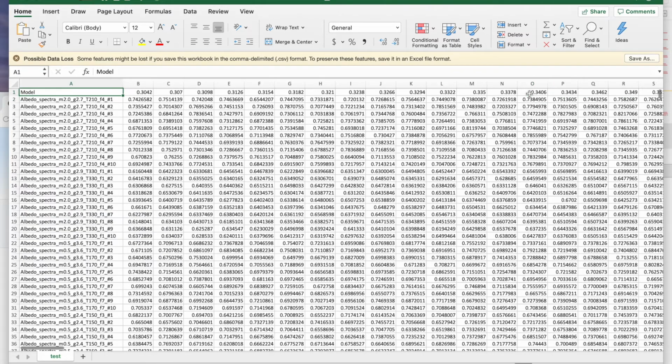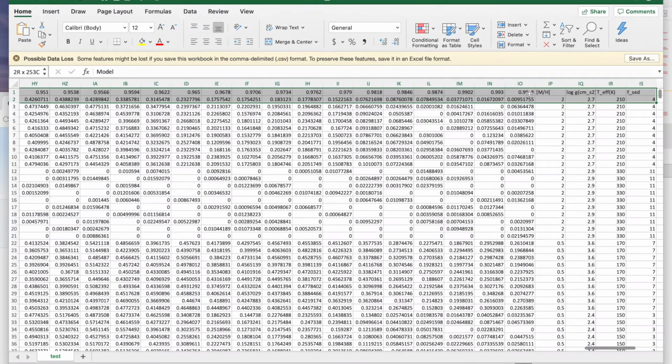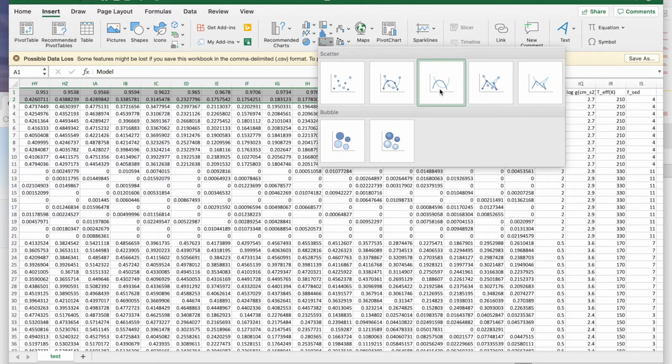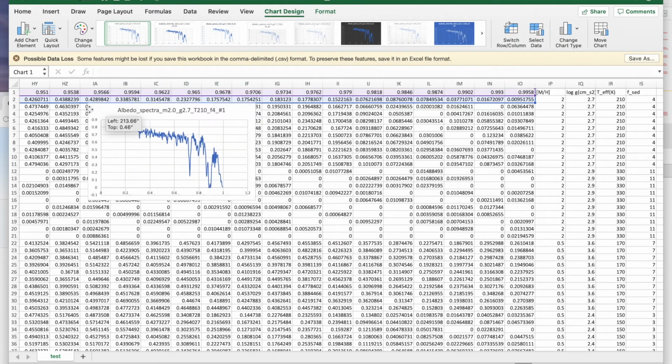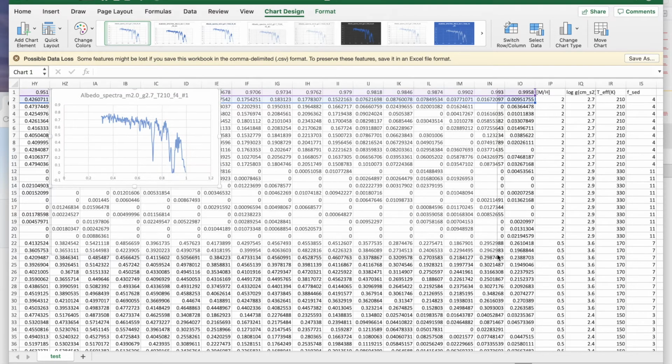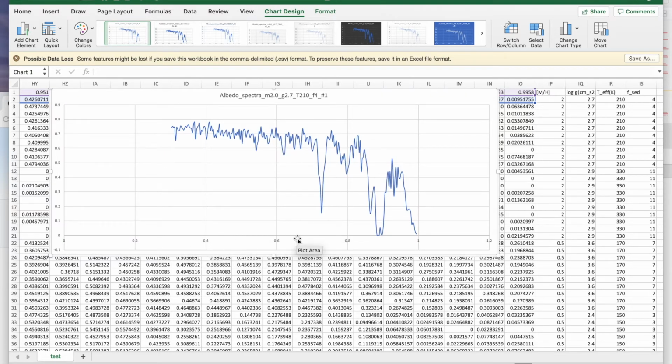I'll plot the top row so you can see exactly what I'm talking about. This one row is one spectrum. You can see it here. The x-axis is all the wavelengths, which are binned, and the y-axis is the albedo intensity. And it creates this spectrum right here. This one has noise, that's why it's so jagged.